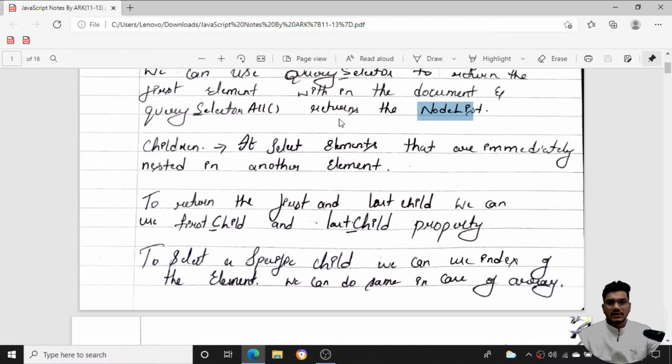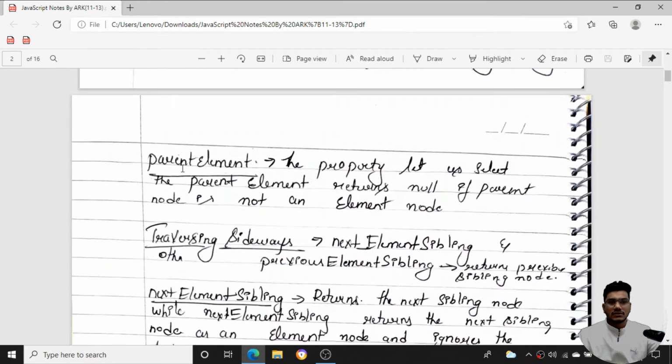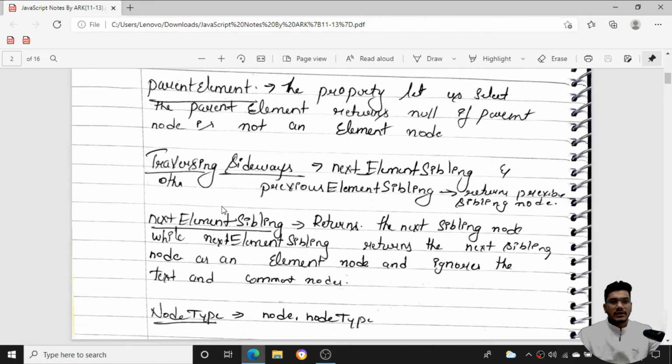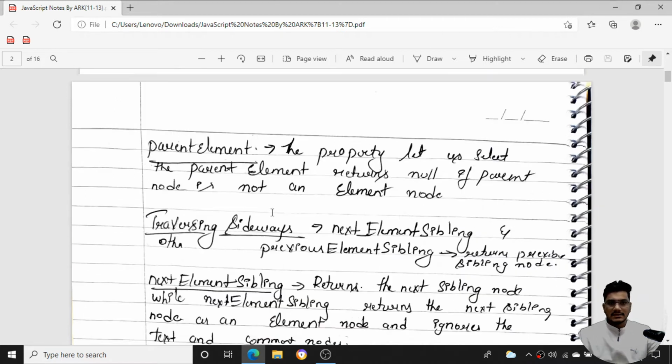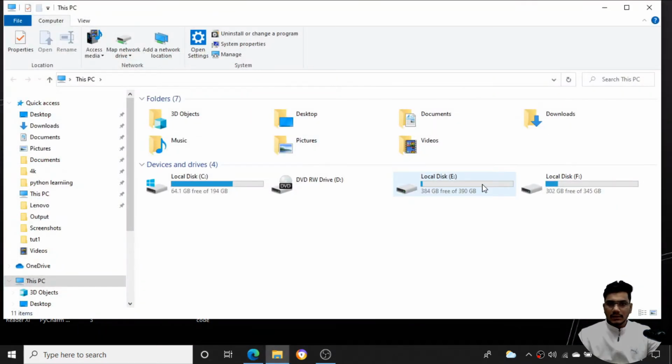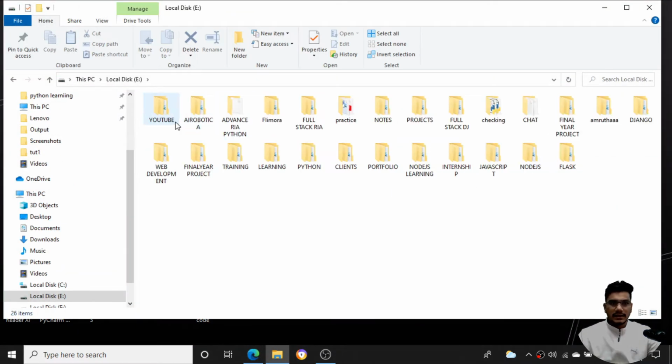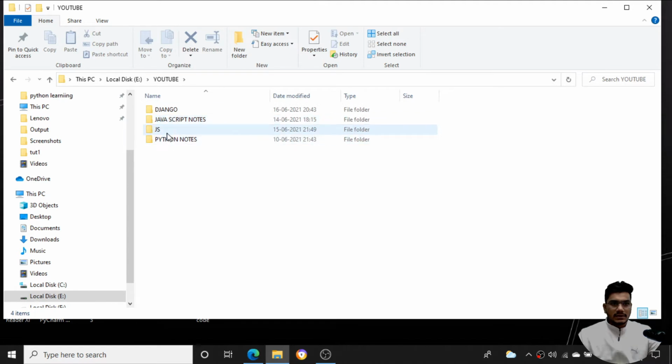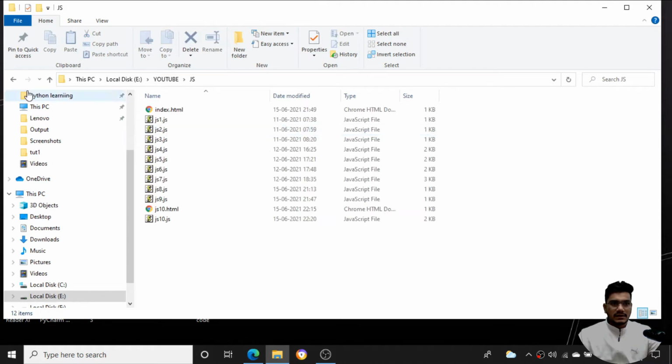So suppose I want to get the children elements, the parent elements, the next siblings and previous siblings, let's go to the coding part and do that. I can access the theory part over here. Now I'll open the drive, go to the iDrive, YouTube, and the JS folder which we were working in.